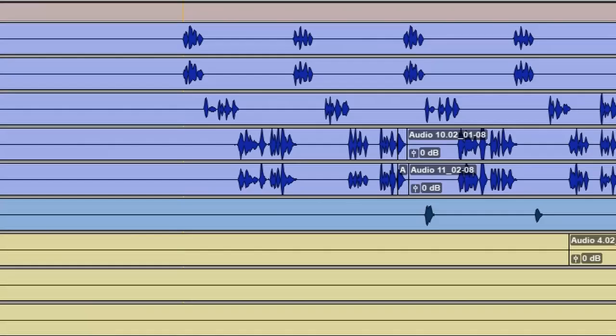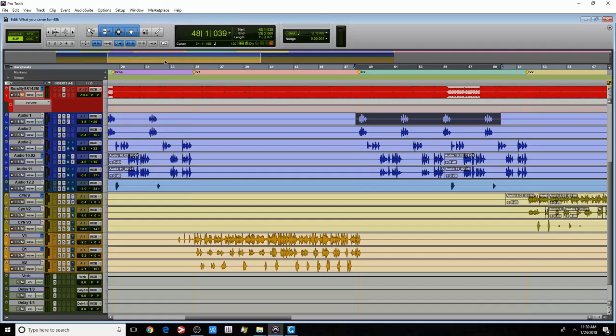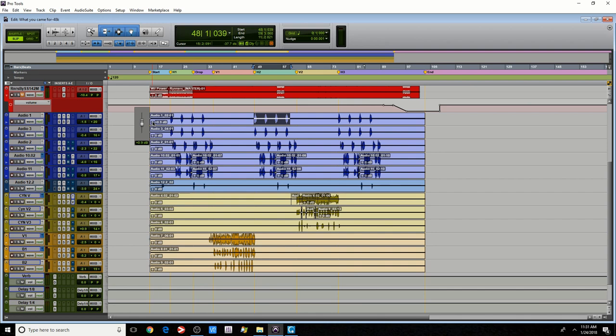So you can highlight a certain part. And over here, you're going to have 0 dB. You're going to have this little fader. So you can manipulate the audio through here. I'm going to undo that. Now, I just like to do it this way. I like to turn on clip gain lane. There you go. So you could kind of do the same thing. Check that out. Pretty neat.